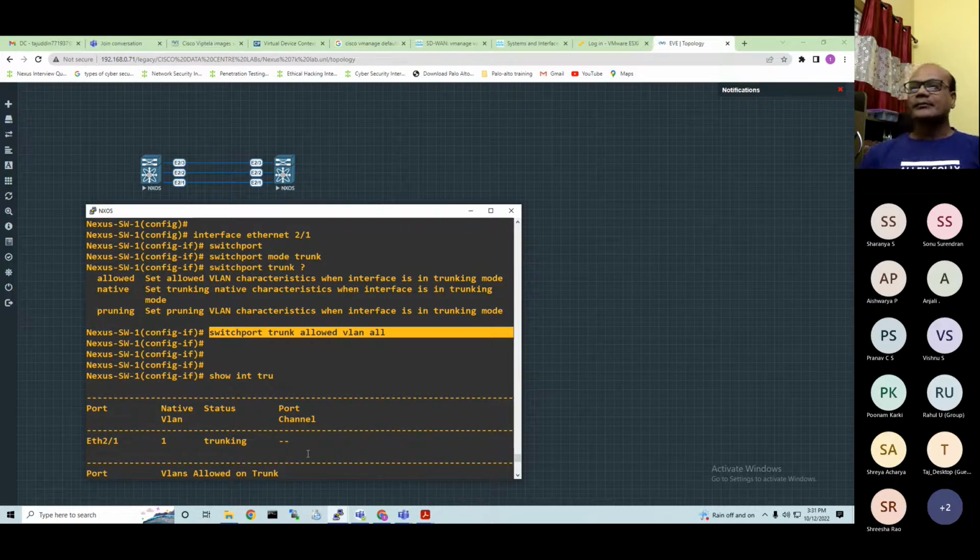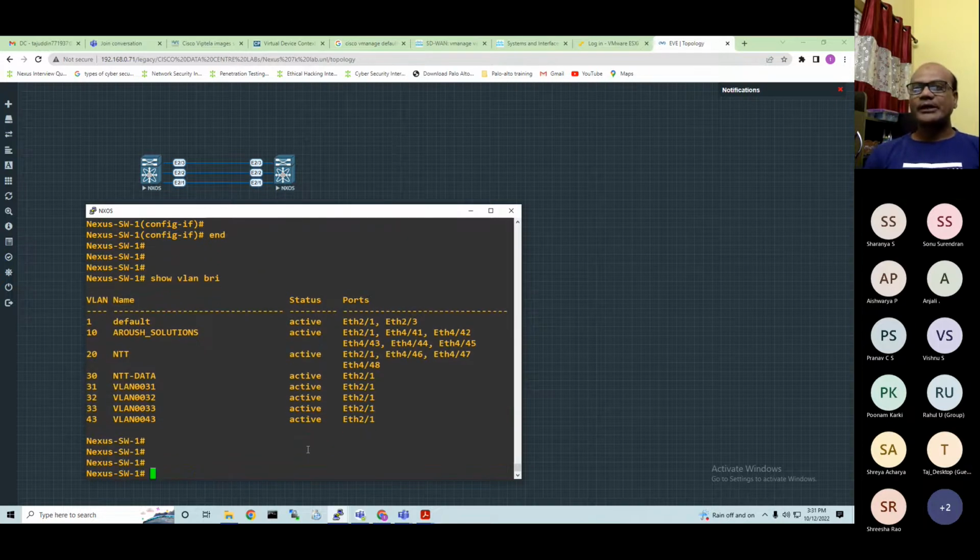Okay. I have up to here you understood, right? So let's move on. How to configure the SVI? To configure the SVI, guys, you should enable your inter-VLAN routing. Okay. What is SVI?